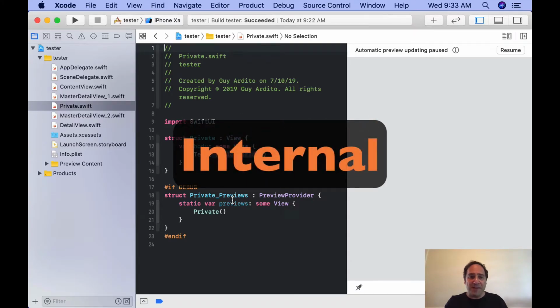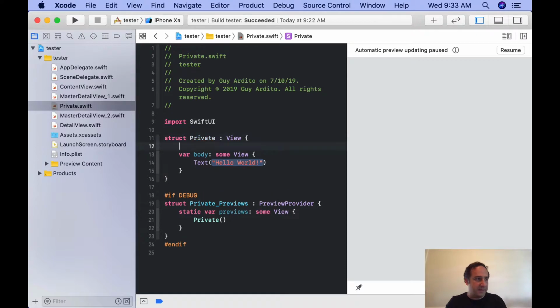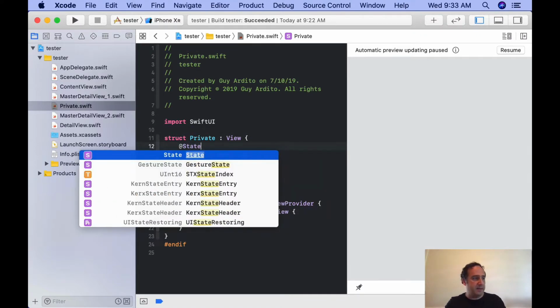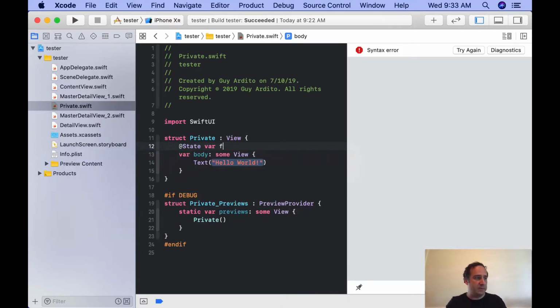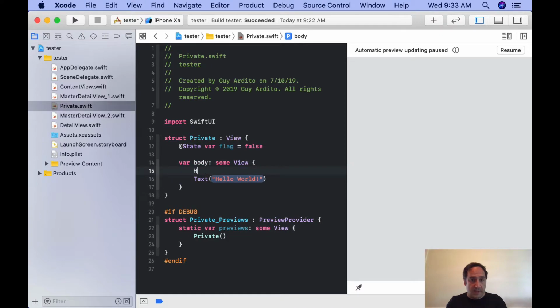Okay, so here you see I've created a simple view called PrivateView in Swift. It's going to show what it's like when we have internal state or a custom kind of control. I'm going to make this just a little bit more interesting, so I'm going to add some state here. I'll say @State var flag = false. And let's see, I'll give it a horizontal stack.